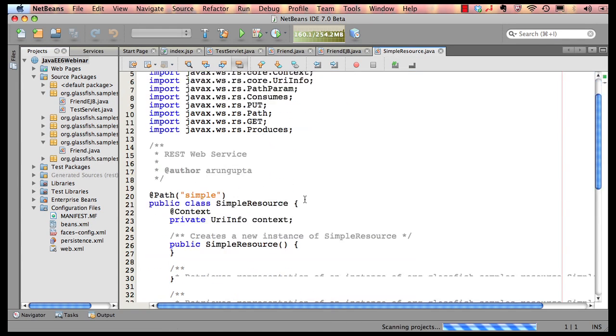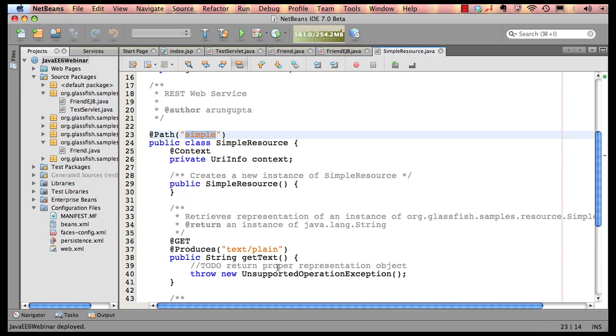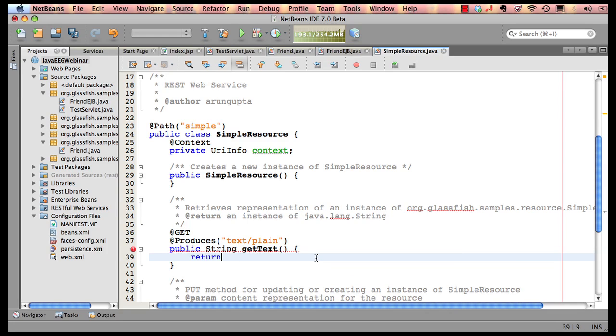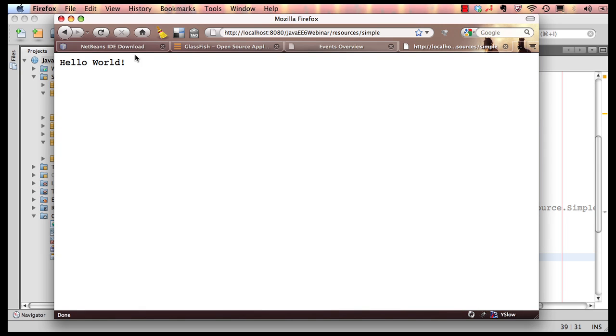And NetBeans generates this simple resource class for us. It shows an @Path annotation with a simple path. And here is our method which says text/plain. We can replace the implementation of this method and we can say, for example, hello world, and we save the method over here. Okay, so the moment we do that, the project gets automatically deployed. I can go back to my browser, and remember our path was resources and then on the path simple. When I type that URL, hello world comes to me.